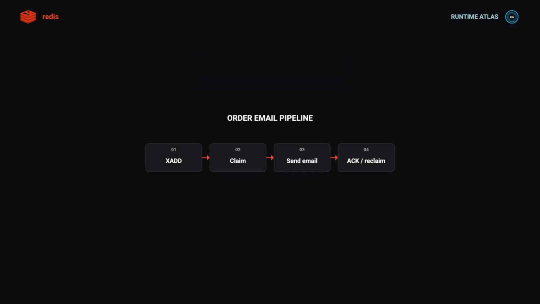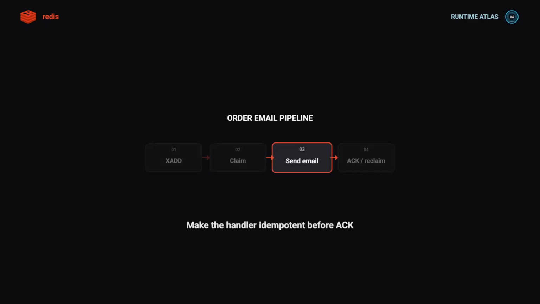Here is the production loop in one place. Create the consumer group once. Checkout keeps appending order events. Workers claim new entries with XREADGROUP, process them, and acknowledge on success. A background reclaim loop picks up idle pending entries after crashes. Block the read with a timeout so workers sleep efficiently until work arrives. Watch pending depth the same way you watch queue length. And trim the stream so memory stays bounded while still leaving enough history for lagging consumers.